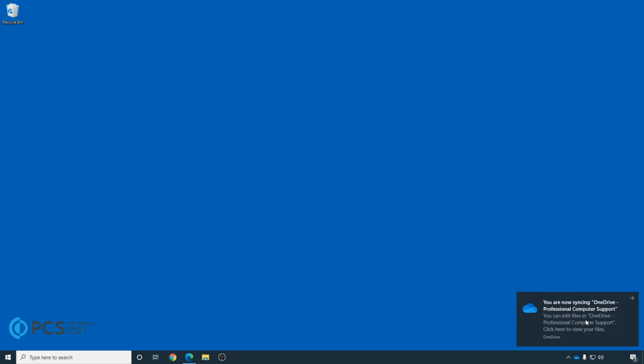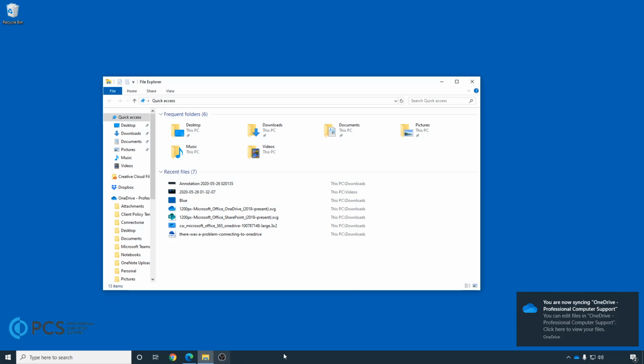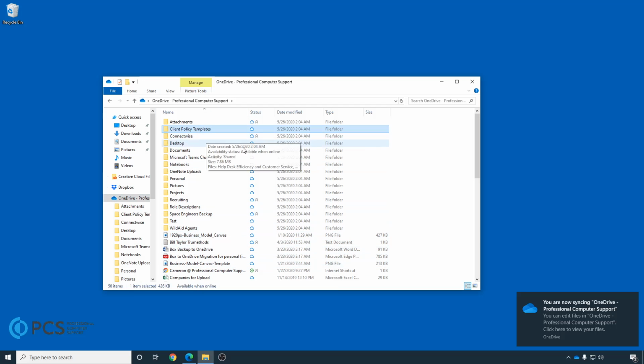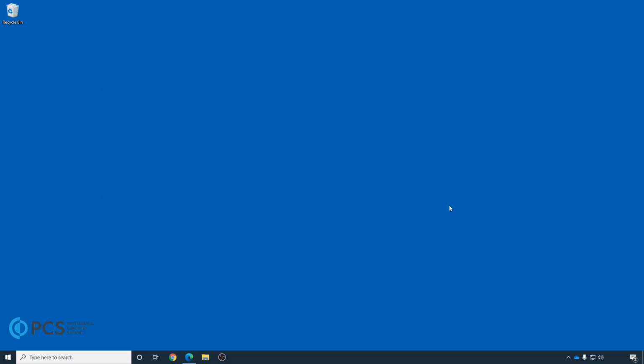OneDrive is now syncing to this device. To get to OneDrive, just open File Explorer, click OneDrive, and here's all your stuff. You can open anything, download anything that you have in there. However, if this is your first time, it's probably empty.